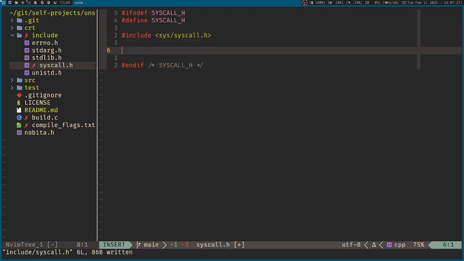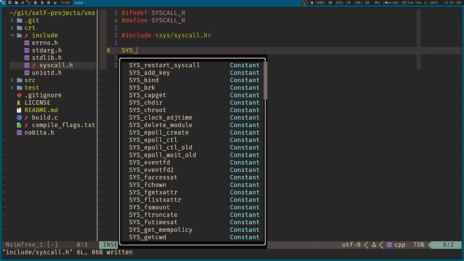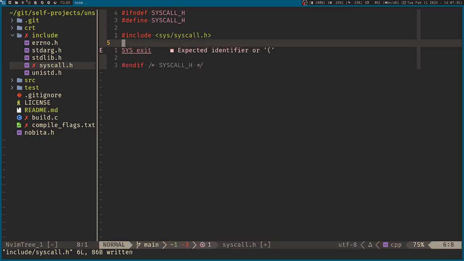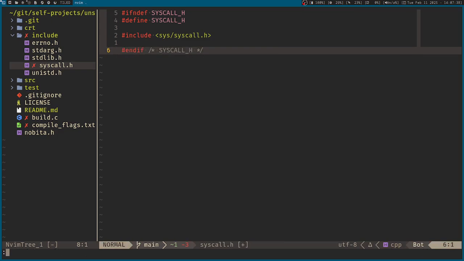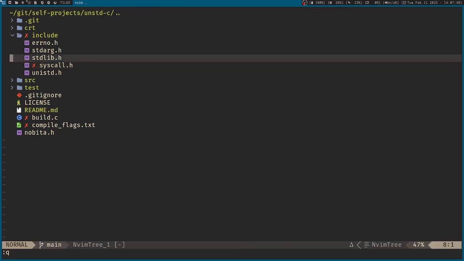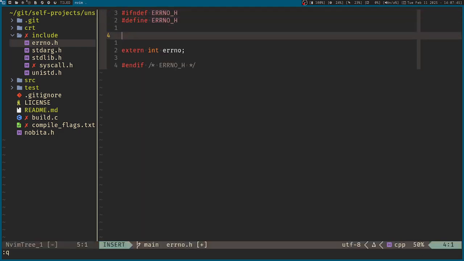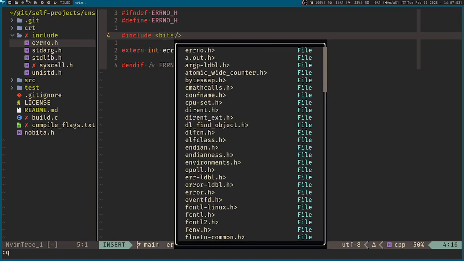Now let's try it. SYS_exit. So there you go. It's automatically added now. Then the same goes with errno. So this time we include, I think it was from bits and errno.